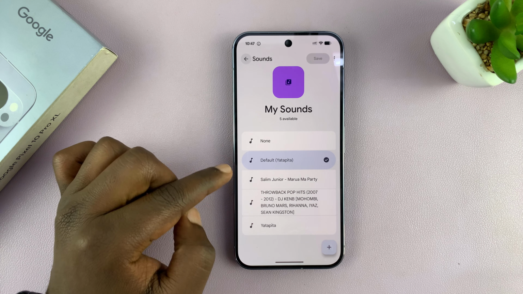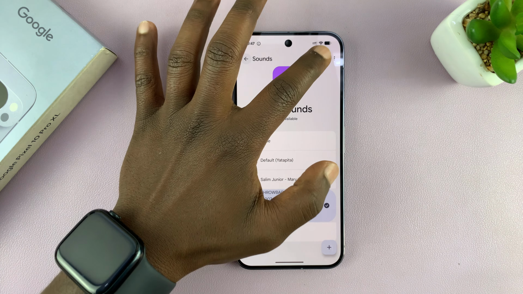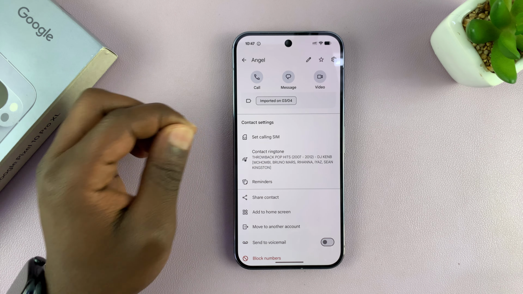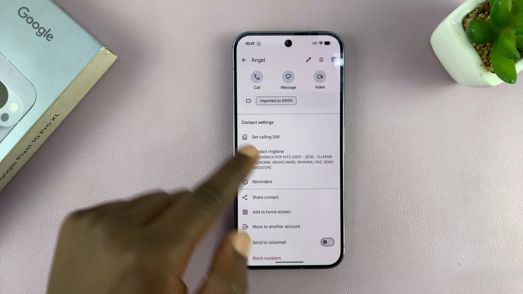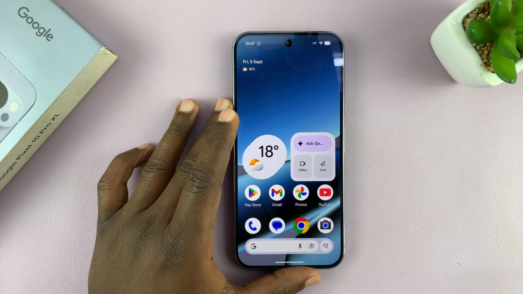In fact, you can even go and set up a custom ringtone for that particular contact. For instance, you can set that song and then tap on save. And now that's the ringtone that's going to ring when that particular person is calling you. So even without taking the phone out of the pocket, you know who's calling.